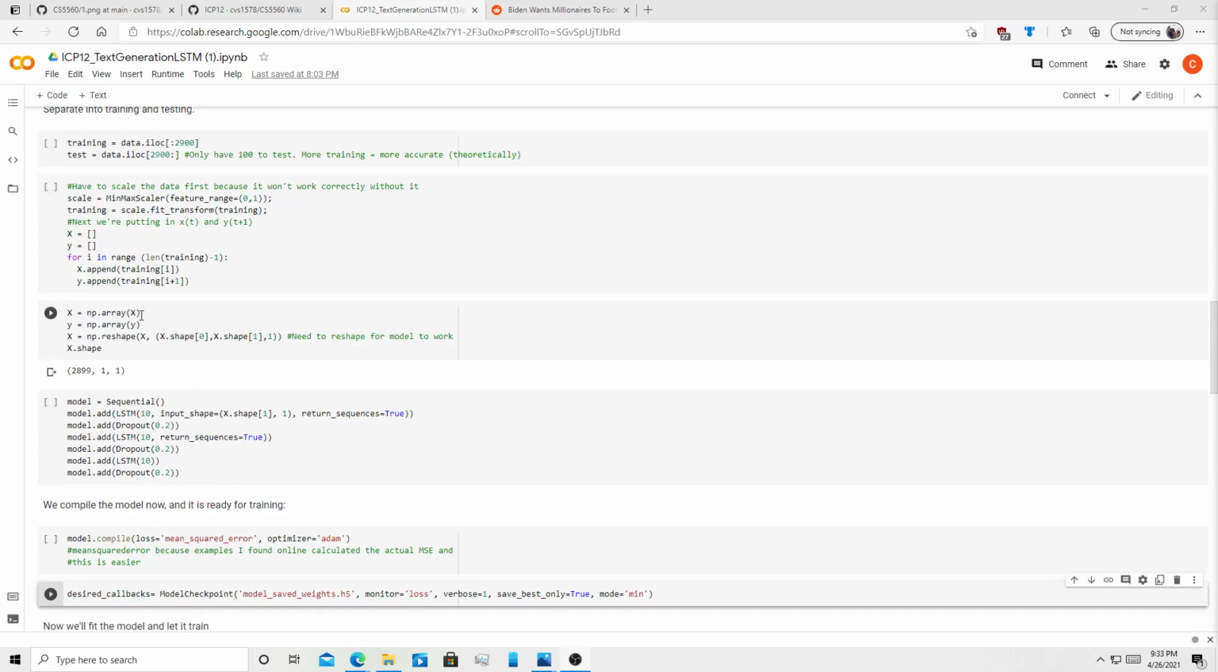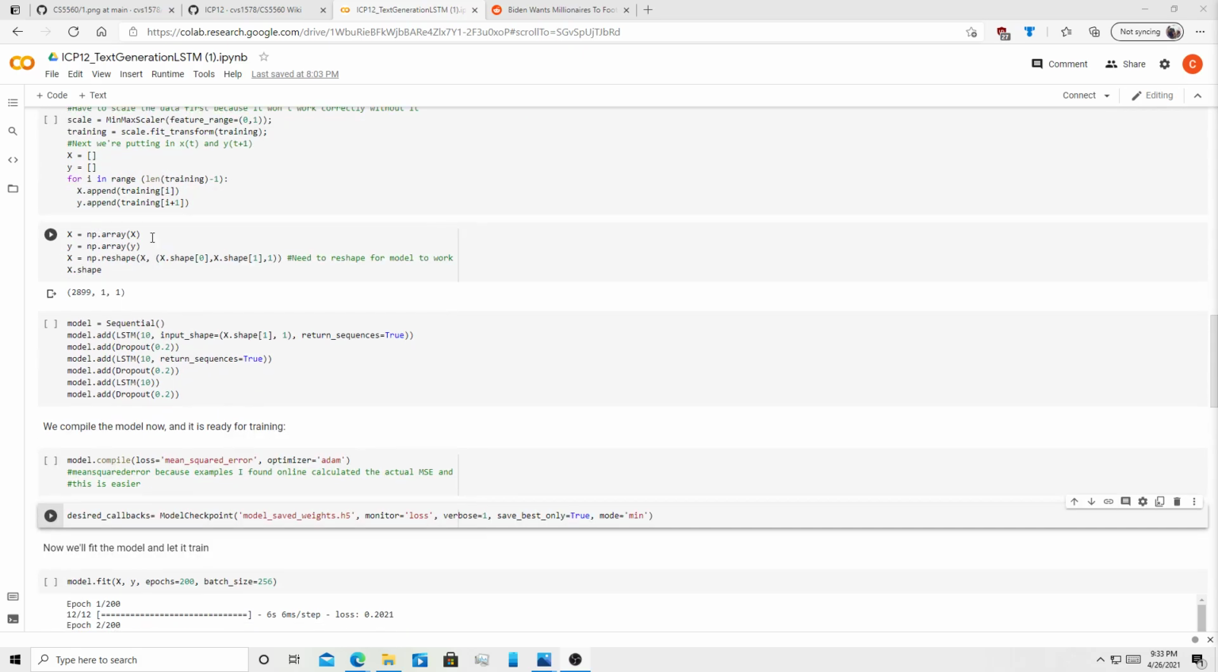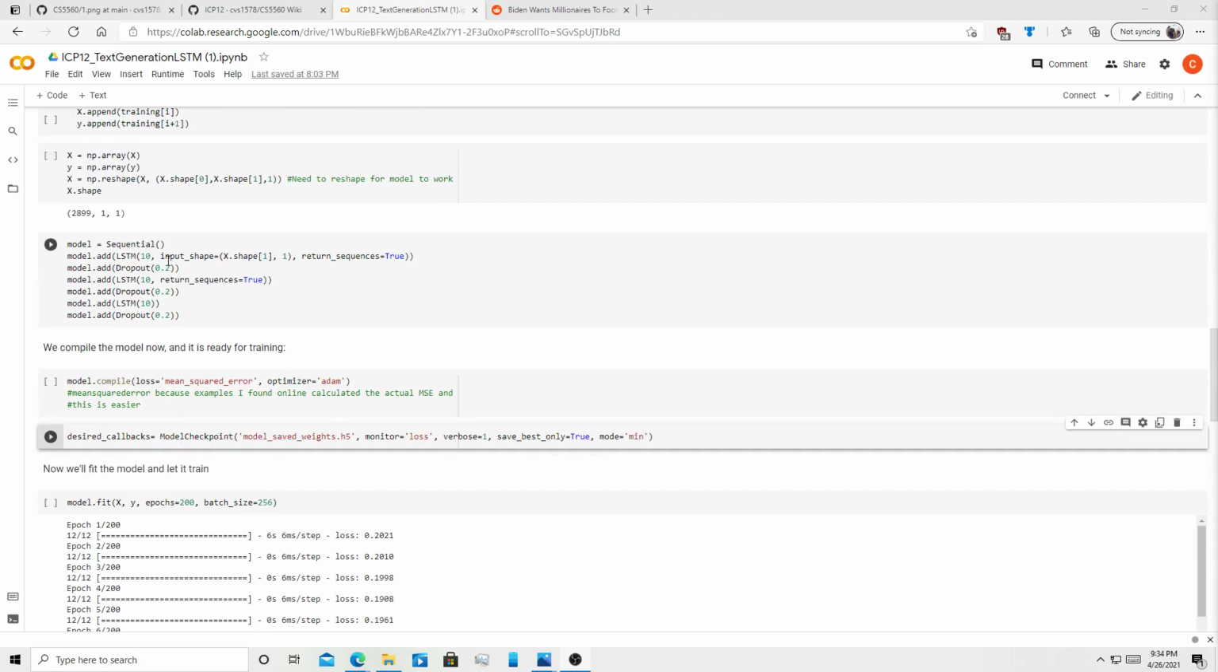After we do that, we put them into NumPy arrays, and we also have to reshape them with the proper size and shape. Specifically this code, I've had a lot of issues with. Then after that, we could do the sequential things.